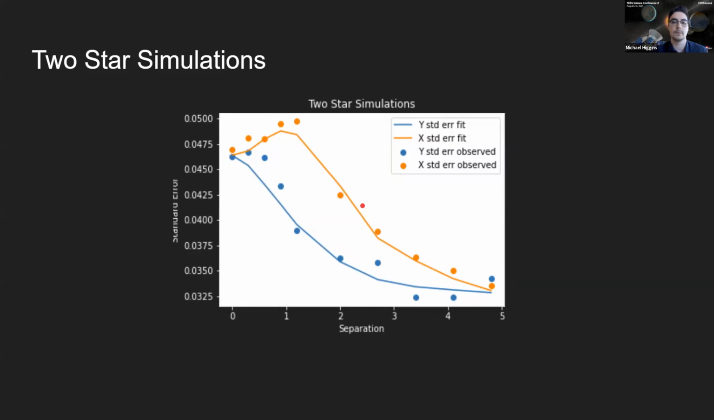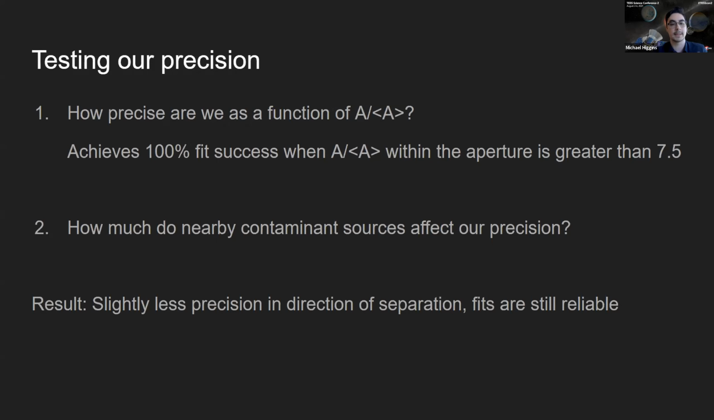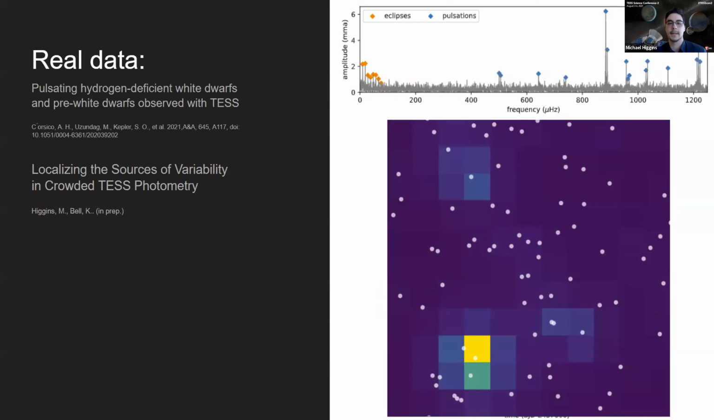And then in the middle section, since we're moving the stars in the X direction, we see an increase in standard error in the direction of displacement. So as that flux spreads out, our code is actually able to identify that, yes, there is in fact an increased error in that direction of separation. And then again, at a significant enough separation such that these stars are completely separated, we see that they converge again at the same standard error. So the result is that we get slightly less precision in the direction of separation, but the fits are still reliable.